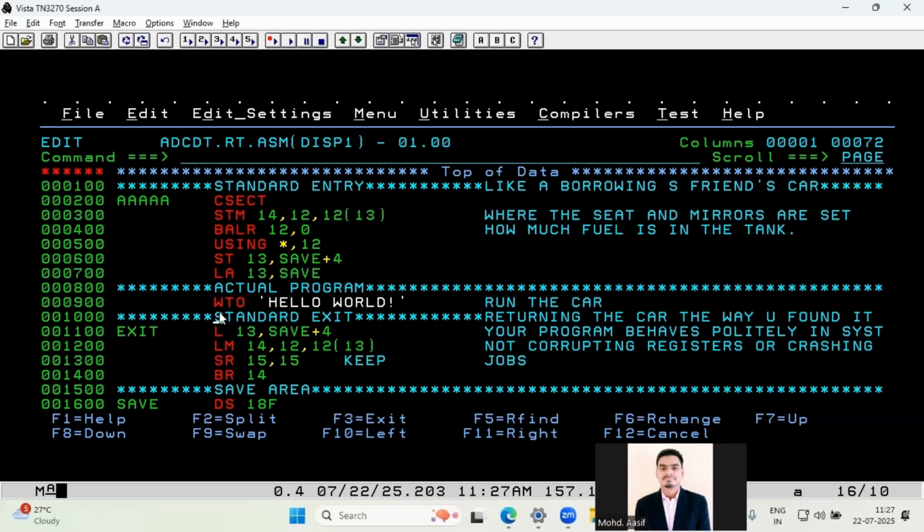And while returning the car to your friend, you make those things the same as they were before. So you are not corrupting anything in the car. You are not doing anything wrong. You are returning the car as you received it from your friend. This is the way an assembly program works.